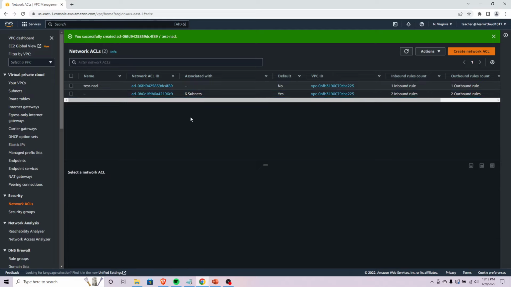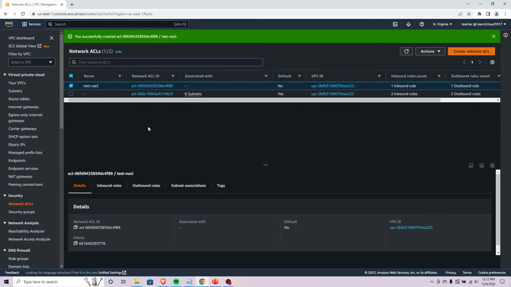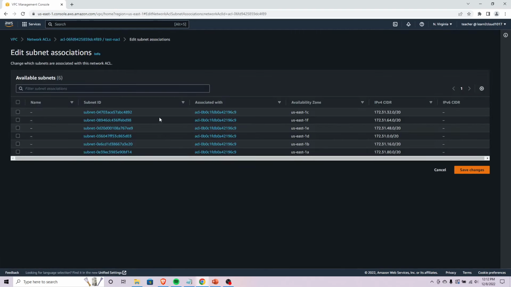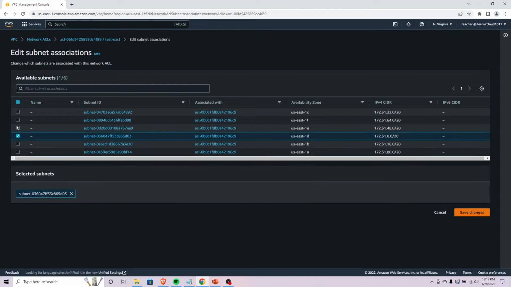And what you need to do now, if you notice this one down here is associated with 6 subnets, is make sure that you tell AWS which subnet or subnets you want your NACL to apply to and start limiting or granting access to. So if we come in here, we could come into subnet associations. We could say edit subnet associations. And I've got a few different subnets here. I don't know, let's just pick a couple of these. Cool. So it should apply to US East 1D and 1E, just 2 of them.